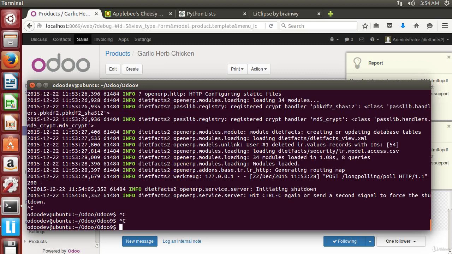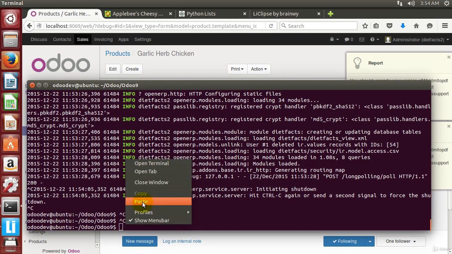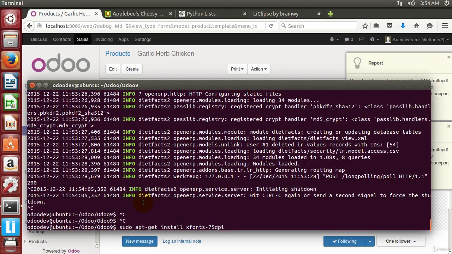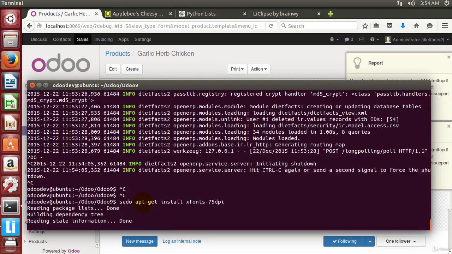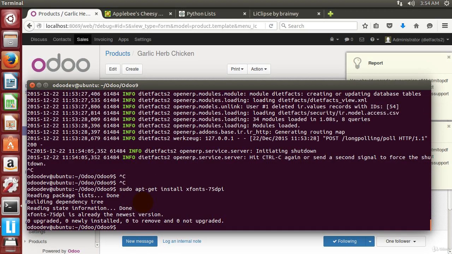One of the first things you're going to want to do is there is a package, this Xfonts 75 DPI. I'm going to paste it in here so you can see it, and I'm going to include all these in a resources file that you can download right here with the lecture. So you'll have these commands, but I'm going to go ahead and enter that one, and you'll see that in this case it's already been installed on my system, but it will prompt you to install it if it has not previously been installed on yours.